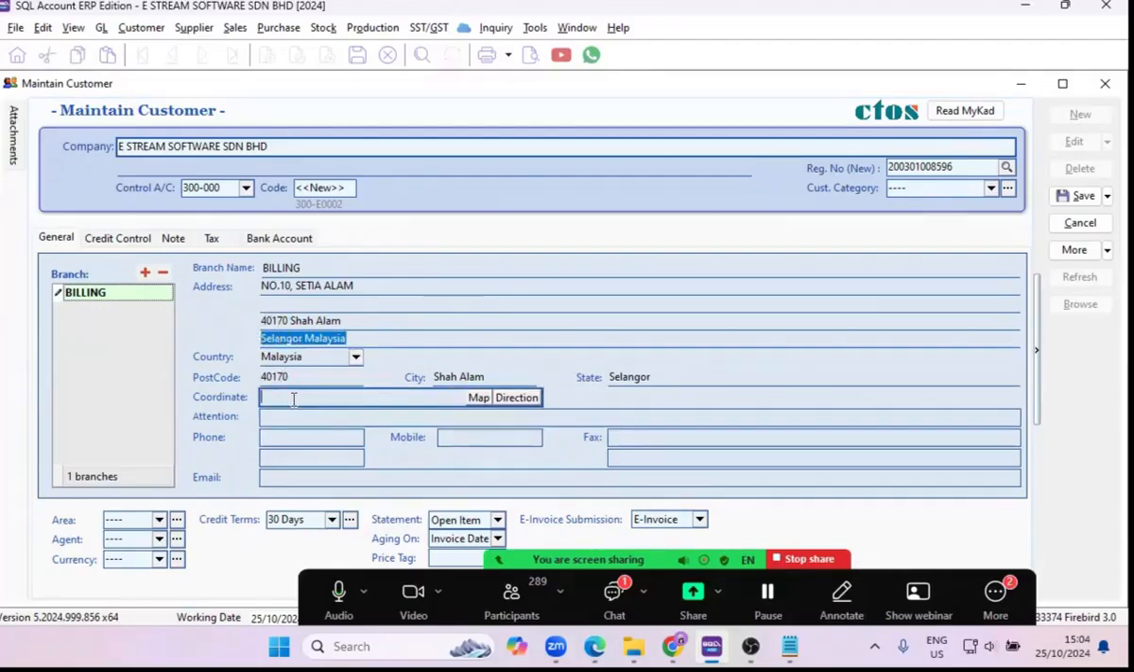And this is the coordinate for the address, and the attention for your customer, maybe Mr. Someone. And the phone number and the mobile.